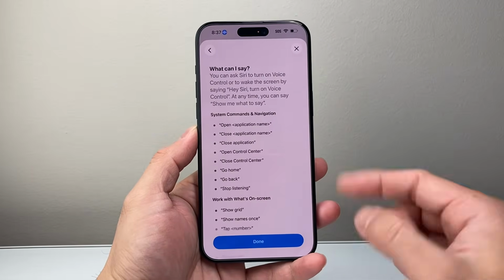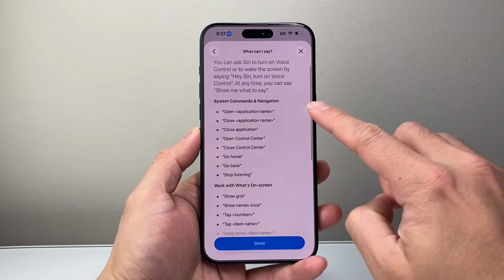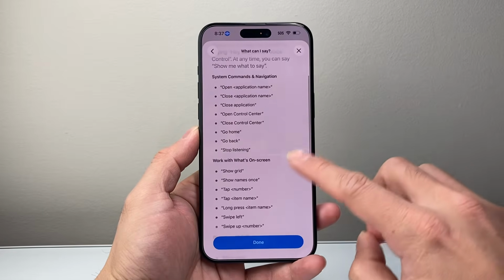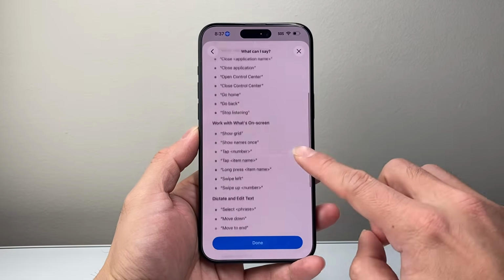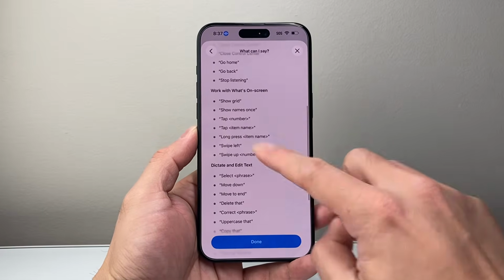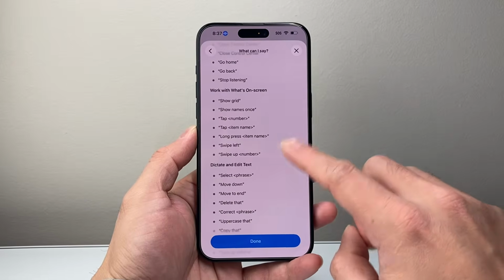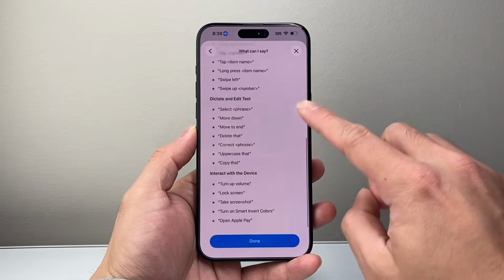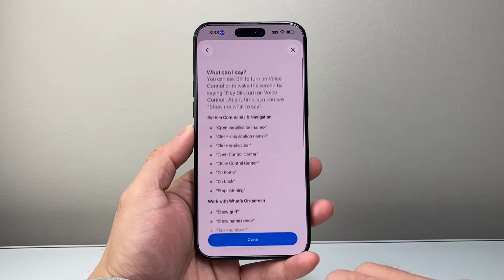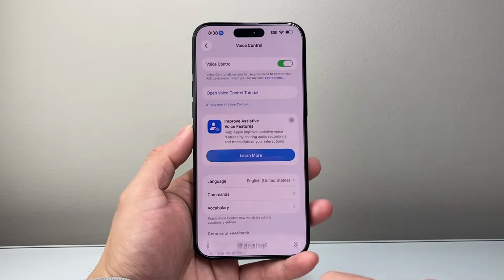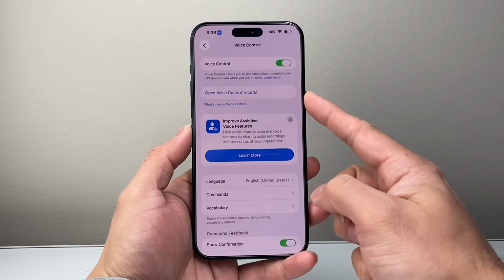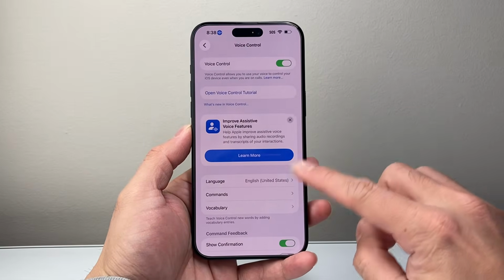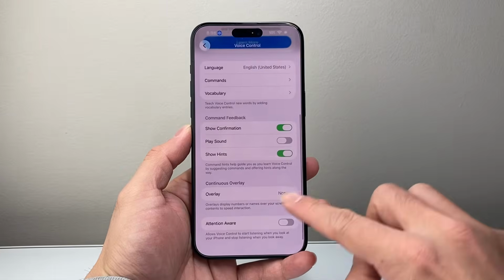These are some commands that voice recognition will pick up, like opening applications, closing applications, going home, going back, and then stop listening. You can also do things with the on-screen elements, if you want to tap, swipe, and so on. All of these options are available as samples. So let's go ahead and hit Done. You can also use a tutorial if you want more information. There are other things you can also change here.